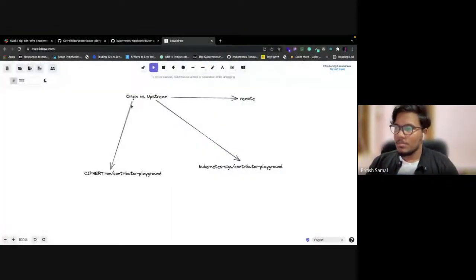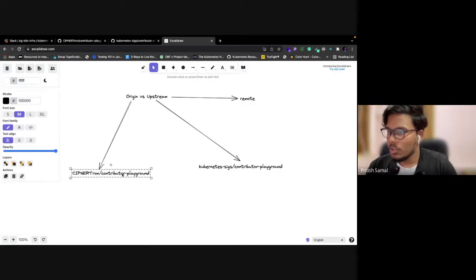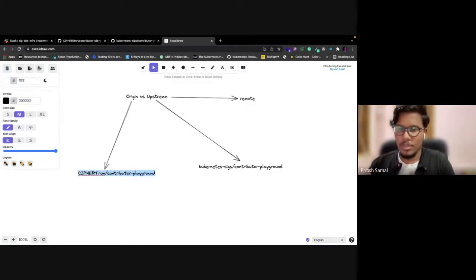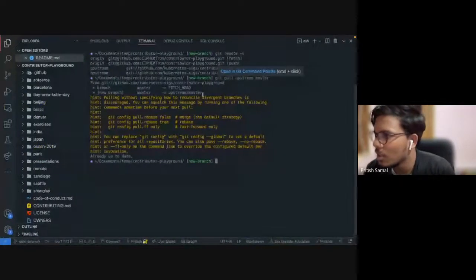I said that in C++ we have pointers. The remote basically points to repositories on GitHub. Origin will be your fork repository, and it will point to this one. So you can do all types of operations like git pull and git push, as we saw here.